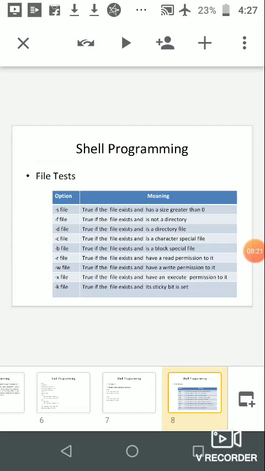Along with that, for -r file it is read, so the file must have read permission. For -w space file, the file must have write permission, and for -x space file, the file must have execute permission. So there is a resemblance between the option name and the corresponding meaning: rwx, read, write, execute permissions respectively.